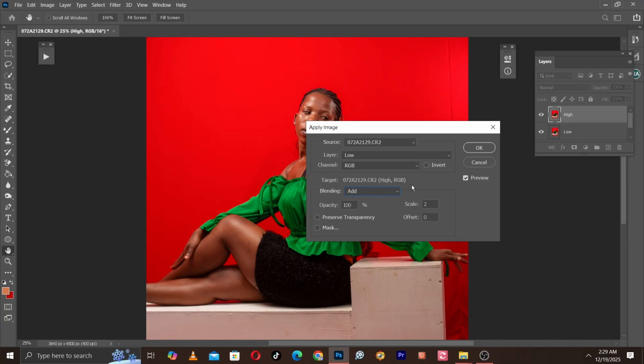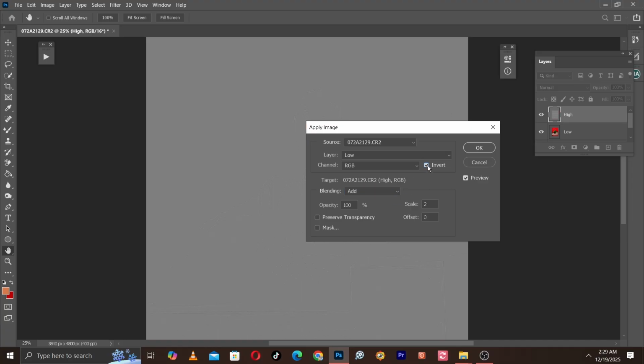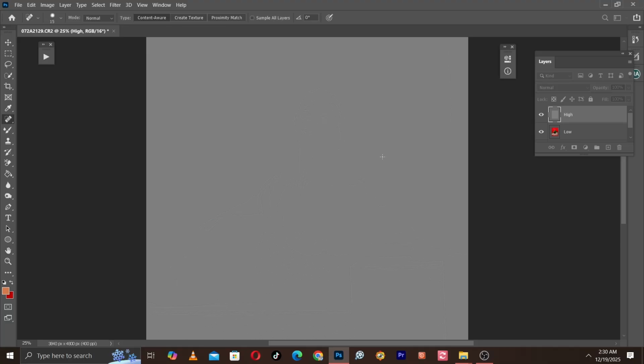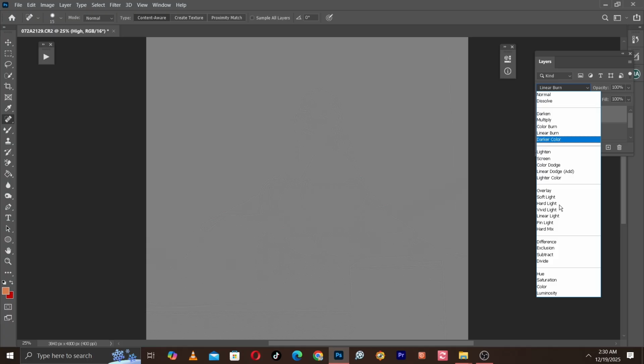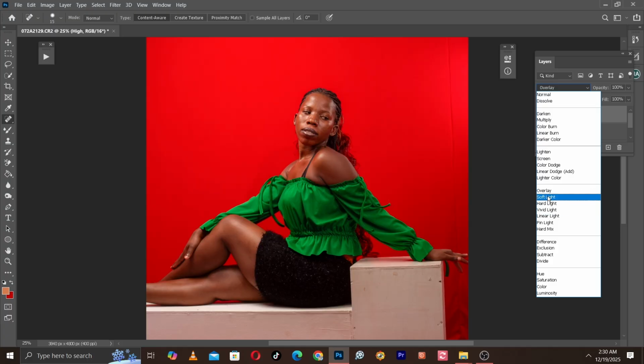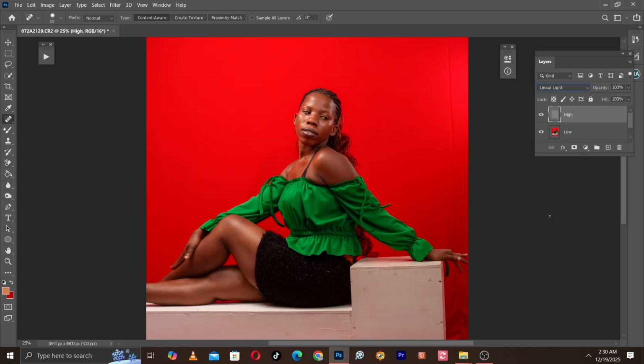And here you have to invert our image, as you can see. So after that, press OK, and then come to this blending mode and select or look for linear light, as you can see.